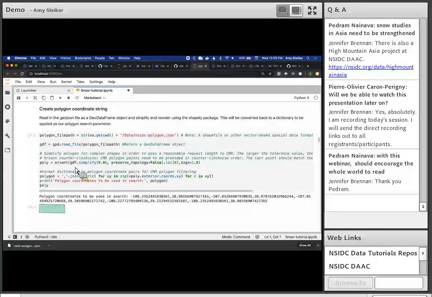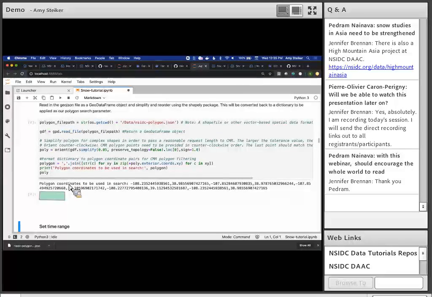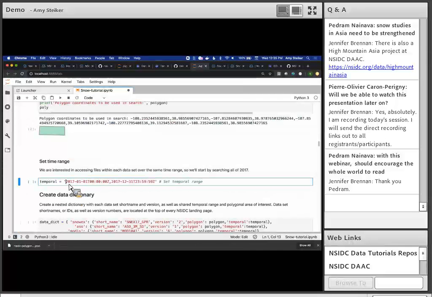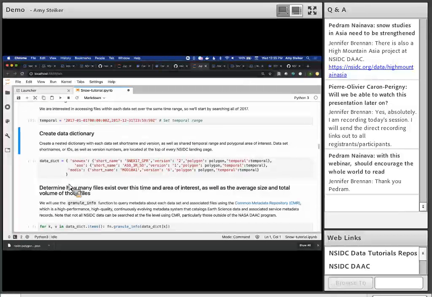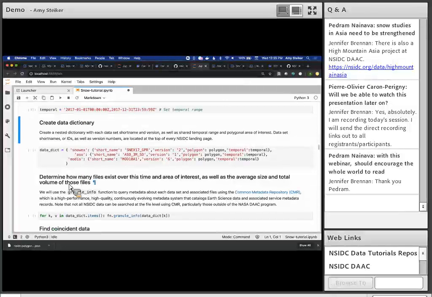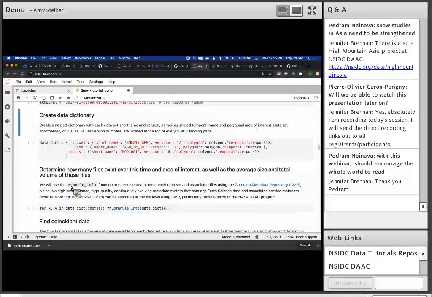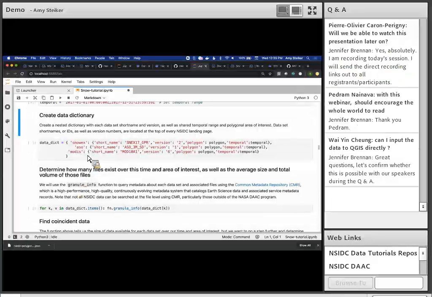So we have that loaded up, and I'm going to set my time range. Again, just setting this broad to the entire year of 2017, just like I did in Earthdata Search. And now I'm going to create a data dictionary with the 3 data sets that we're interested in with our identical parameters.